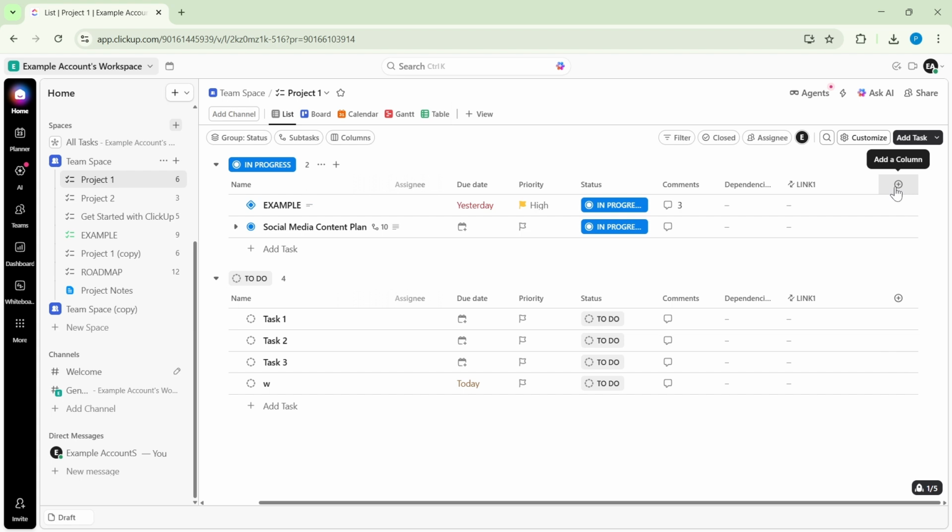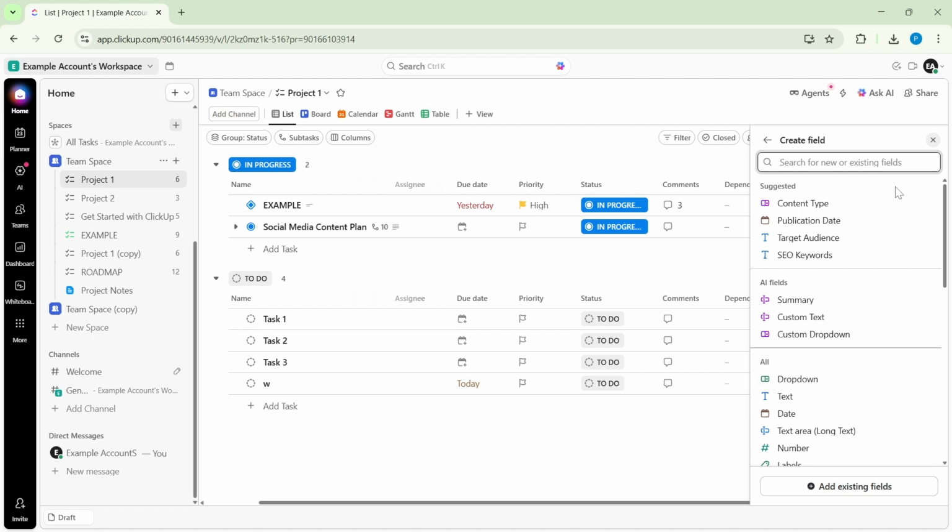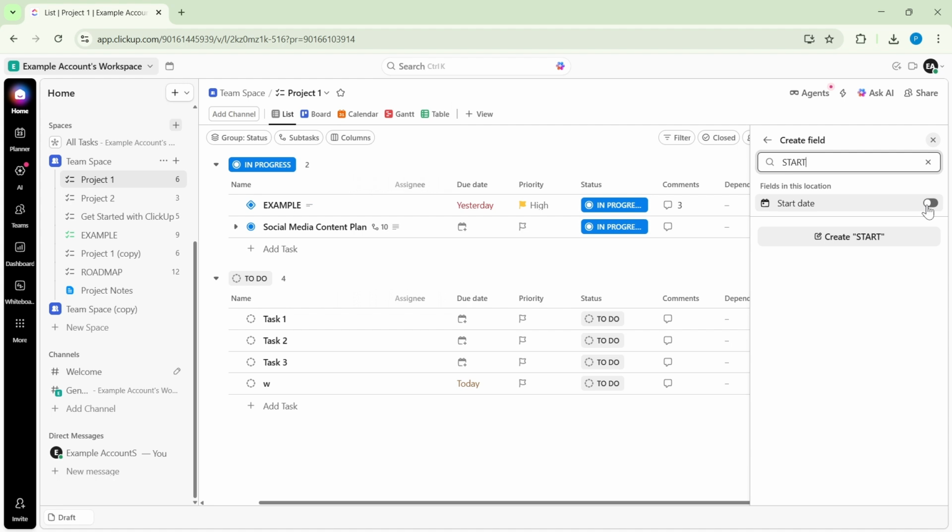Look toward the far right of your column headers for a small plus icon. This is where you add additional fields to the list. Click that plus icon. A panel or menu will open with field options. You can scroll through the options or simply use the search bar to type start date. Searching is often faster, especially in larger workspaces.